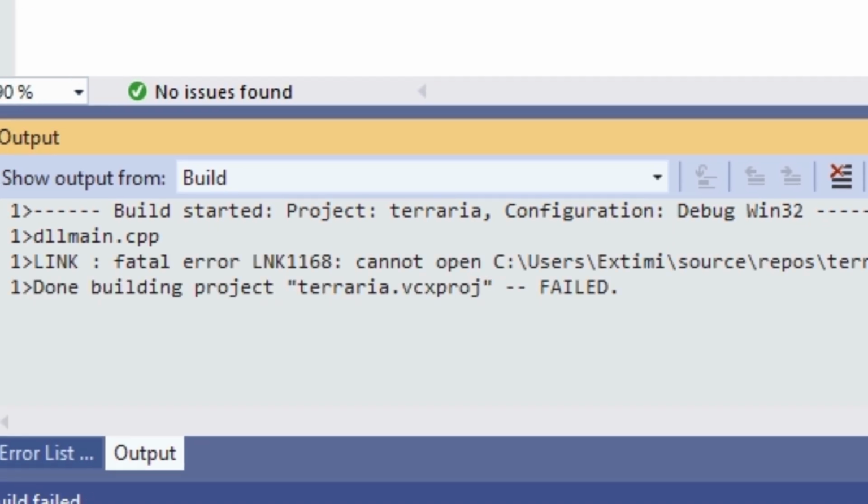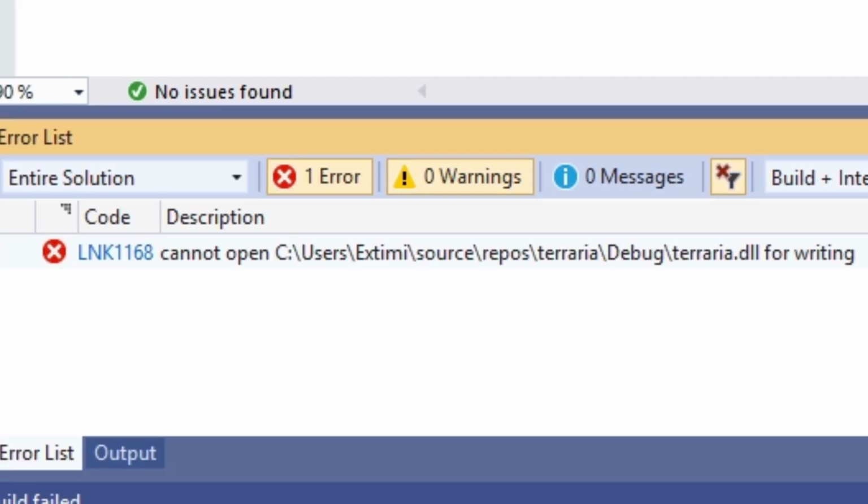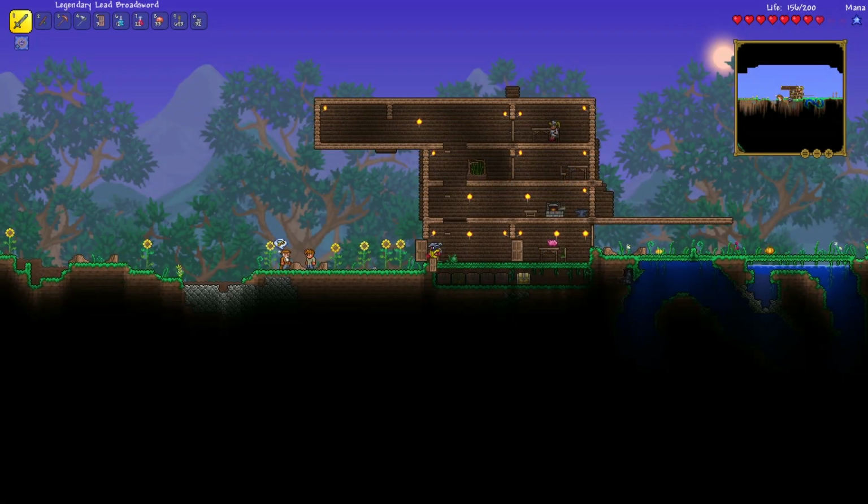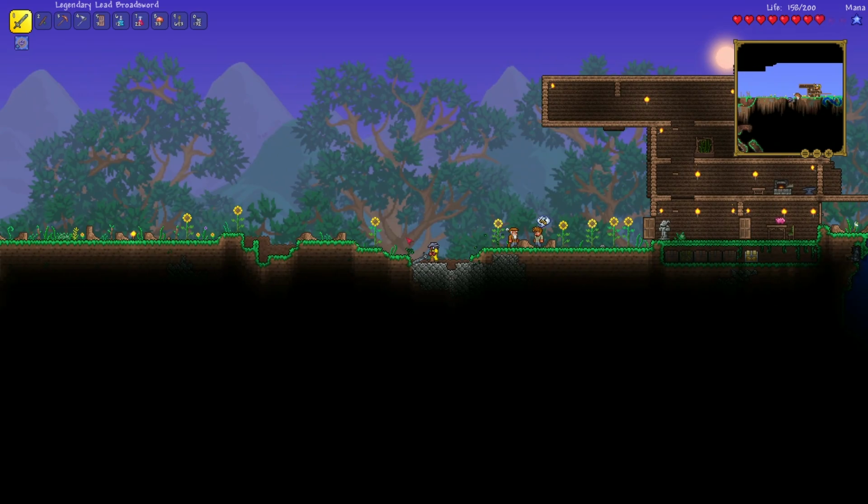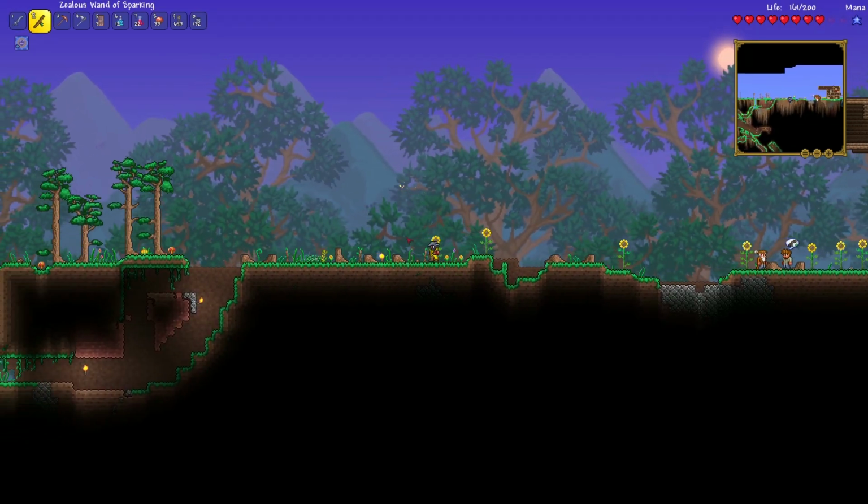We get an error that we can't write to the file. Why is that? It's because the DLL is still attached to the game. So if we wanna make changes, we have to close the game first, which kind of sucks. Well, there's always a solution.